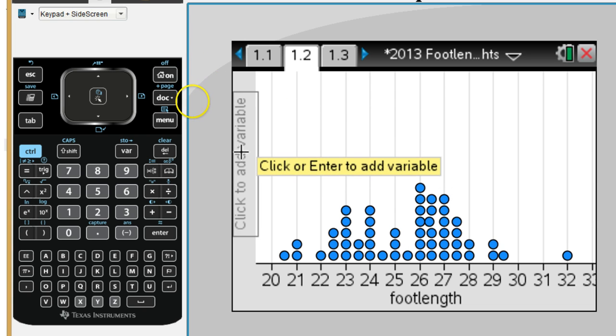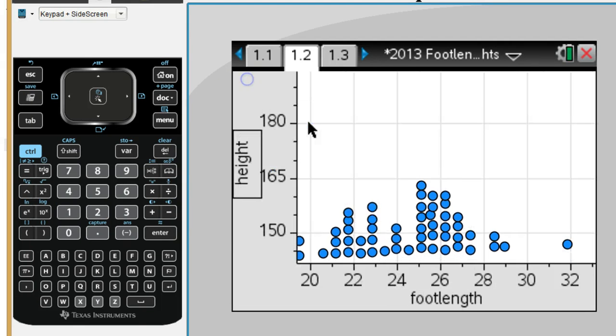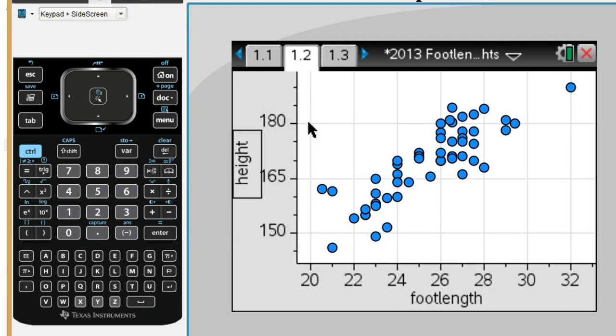If we go over to the left-hand edge margin, and see the plus sign and click it, now we are going to add height here. Now this creates what's called a scatter plot. A scatter plot relates 2 variables, an X variable and a Y variable, both of which are quantitative variables. In other words, they are numerical values.